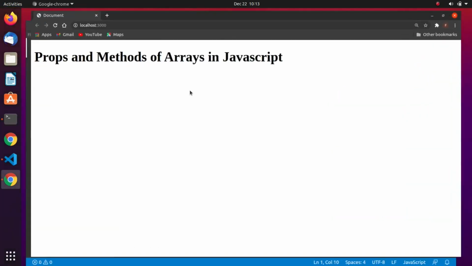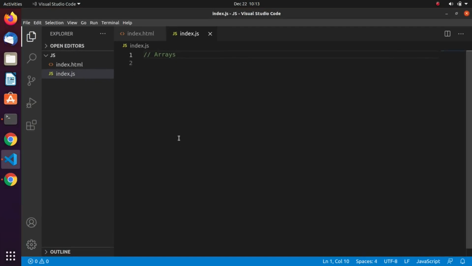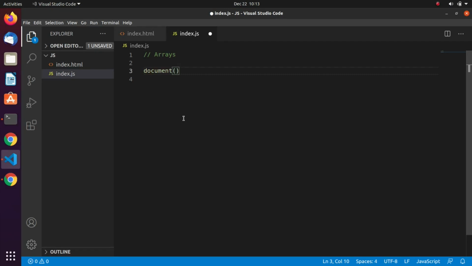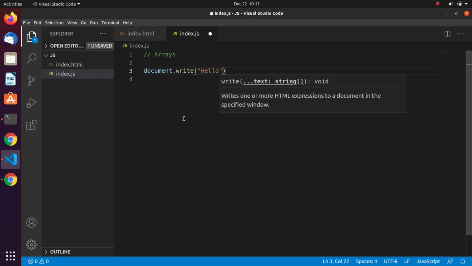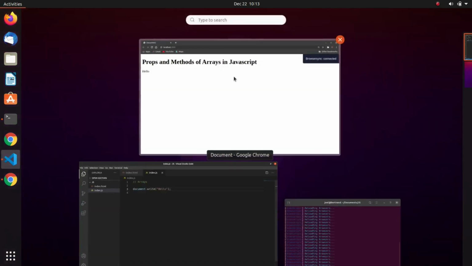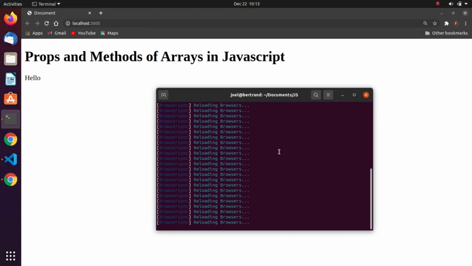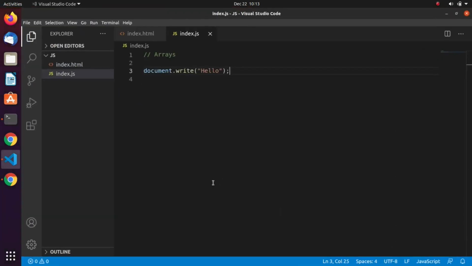So let me just do something and then we'll see what I'm talking about. Let me start with document.write, something like hello. Let me save. As I'm saving, let me go to my browser. You see we have the hello. I've not reloaded anything here, the browser sync is helping me do that. If you don't know how to install it, please go back, and there's one tutorial on how to install browser sync on our computer.